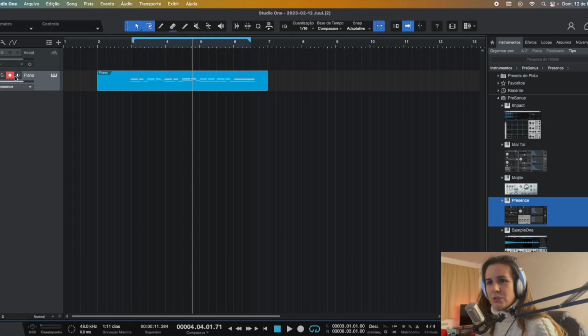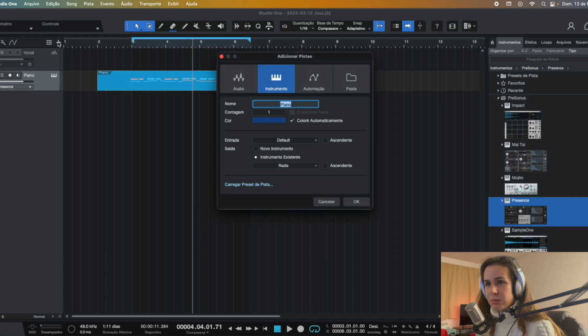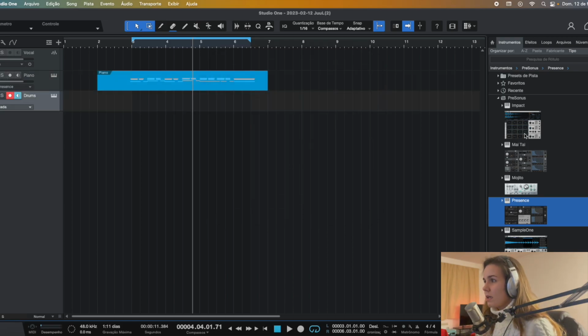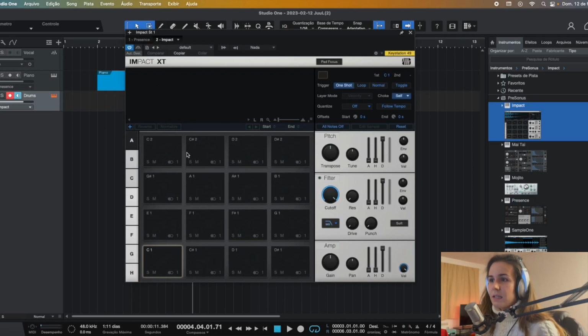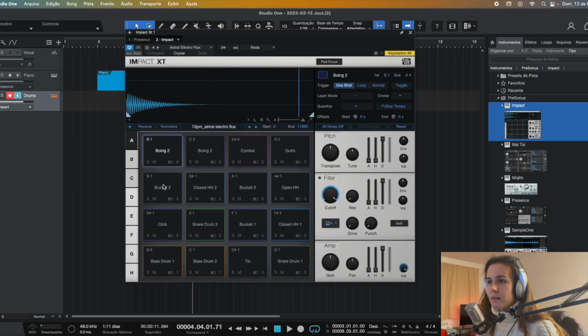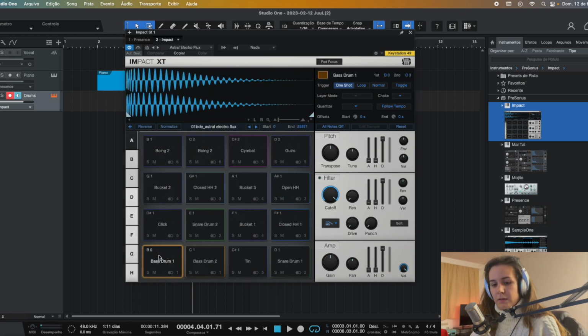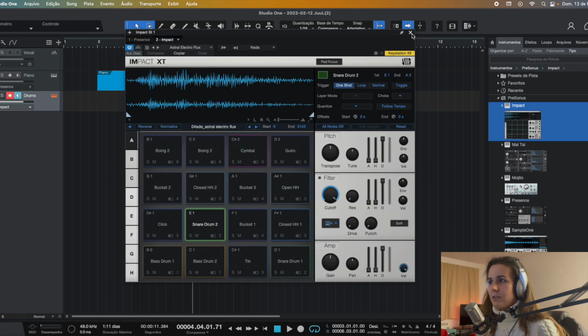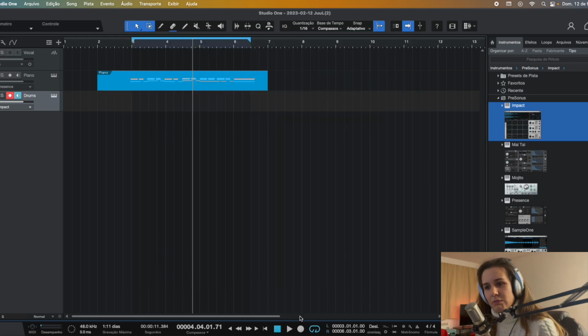So I won't teach you how to set up more instruments because the process is just the same. You click plus and then you say you want some drums. That's okay. And then you just drag Impact and then you can select keyboard as well, and you can just hit record and then you can record.